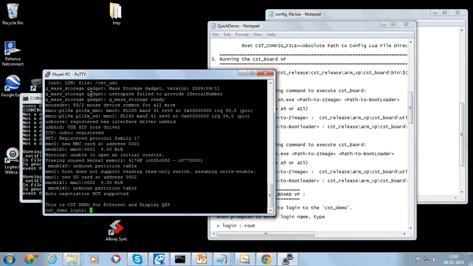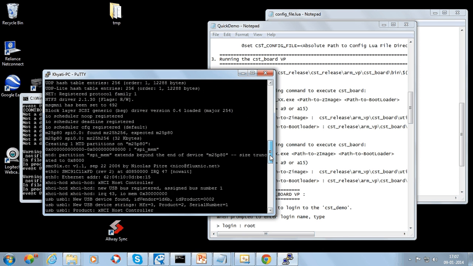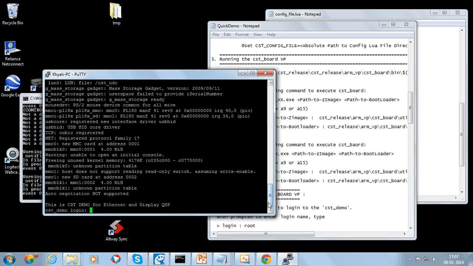So all the Linux boot messages are coming on this terminal. From the boot messages we can see that Linux has identified all the peripherals that were connected on CST board, like MMC card, SD card, other devices, SPI memory, etc. So let's start with the demo.